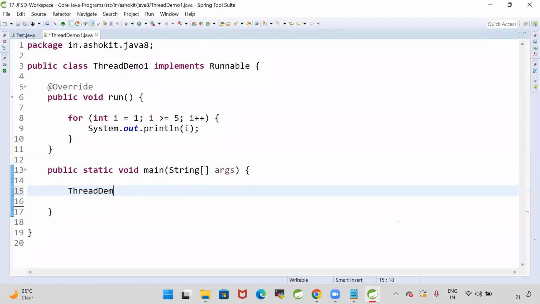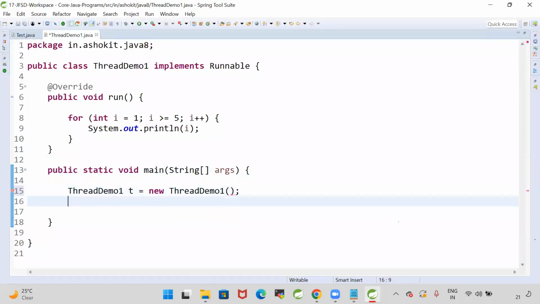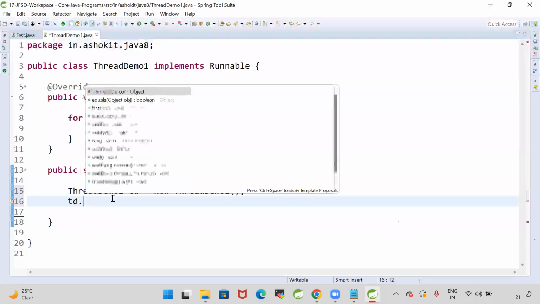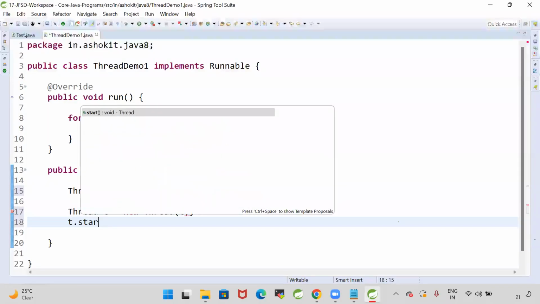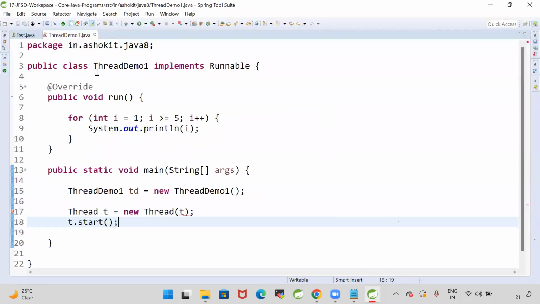Now let me create thread demo 1. ThreadDemo1 TD is equal to new ThreadDemo1. Here if I call TD dot start, it will not be available. I need to pass this object as a parameter to the thread class. Thread T is equal to new Thread of TD. Then I'm calling the T dot start method.